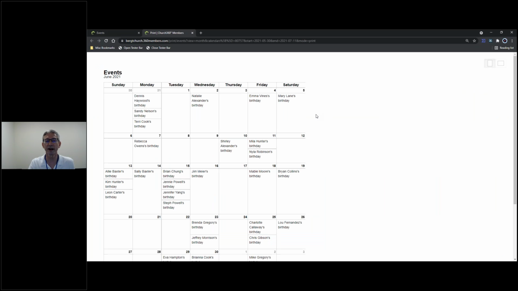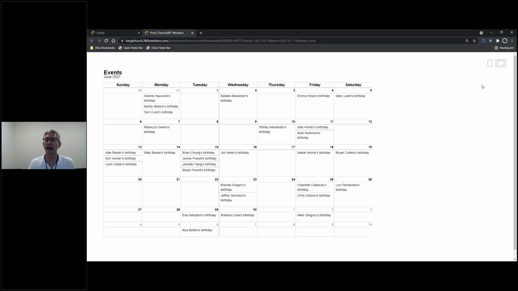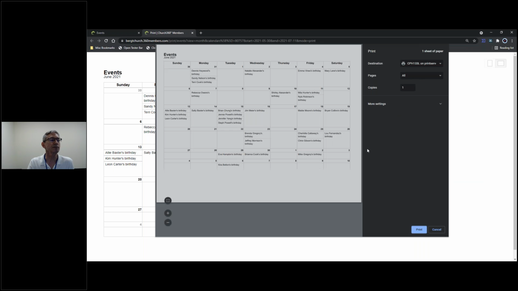This print option is using the print function in the internet browser. So your calendar is going to be presented this way. You'll notice in the upper right corner that there is the portrait and landscape option. For something like a calendar, I would suggest you go landscape. And then you can just right click on the screen, choose print. And you would see something like this.